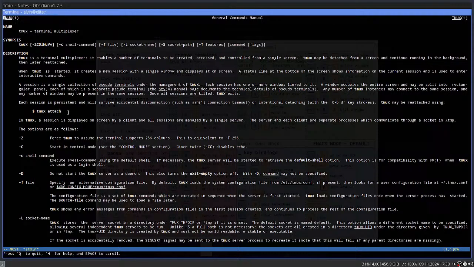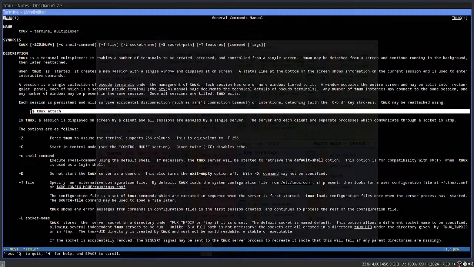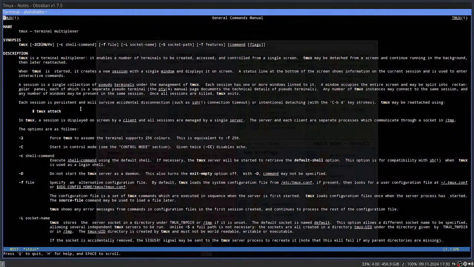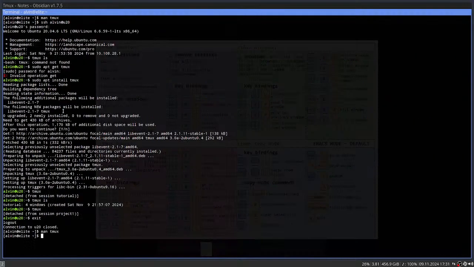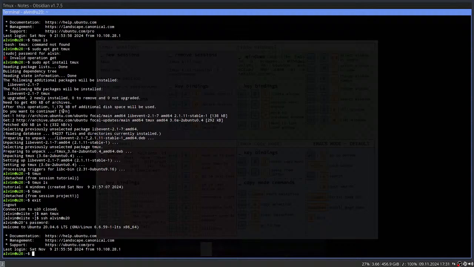But basically, it's not a terminal. It multiplies your terminal. So a terminal within the terminal, you have sessions, windows, and then panes. Mainly you want to use it for development, and also if you have a remote computer, it will keep your sessions alive. So even if you lose connectivity to your computer, your sessions are still there, so you didn't lose anything.